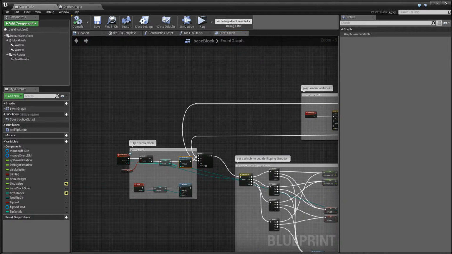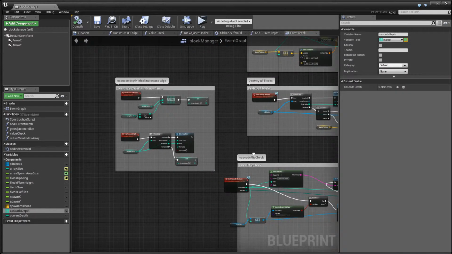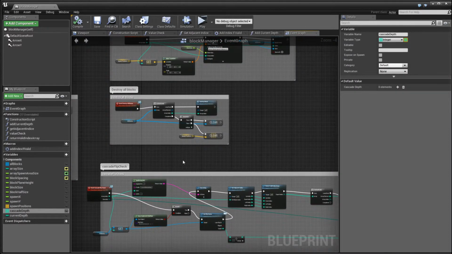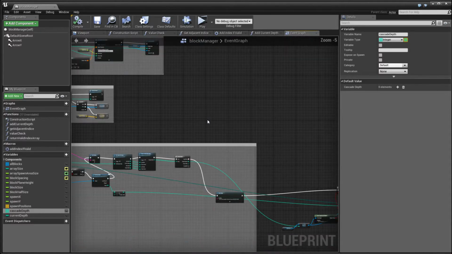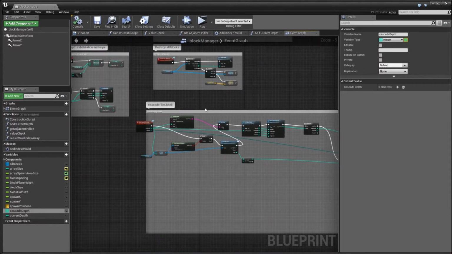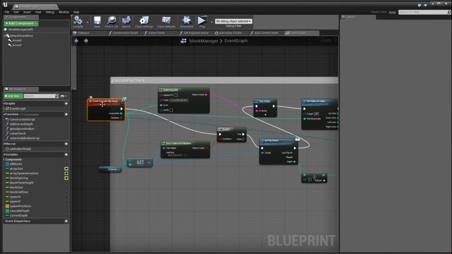And then we go back to our block manager. In block manager, I did a lot of change on this cascade flip check, and the later half I actually merged the function, so there is no longer a function or an interface called flip blocks, which sends over an array of indices trying to flip.